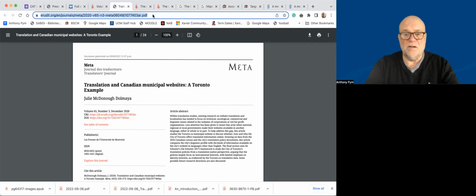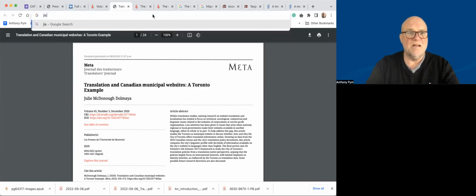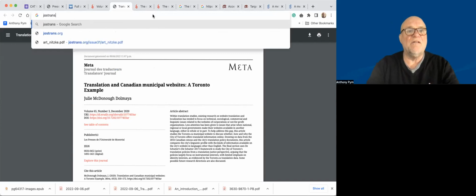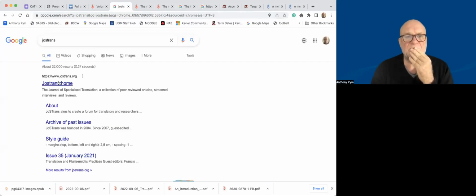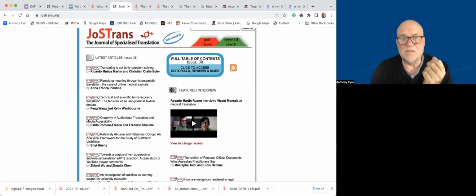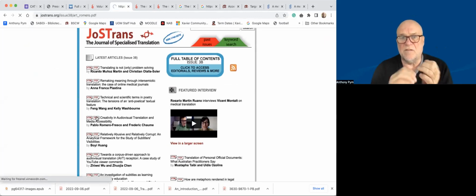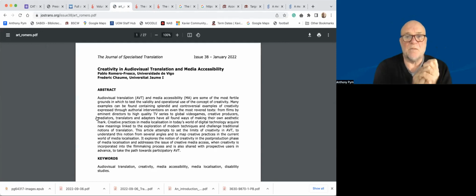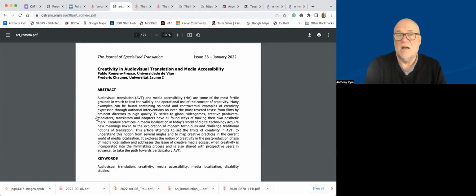There are other journals. I'll just try this one, JOSTRANS, which is the Journal of Specialized Translation, okay, which is entirely online. And here we have latest articles. Let me try one that might be interesting. Creativity. Okay, click on PDF. And there it is. Okay, this one is entirely free. It's done by people who believe in accessibility, as do I. So personally, if I publish these days, I try to publish in places like this, where texts become freely available.